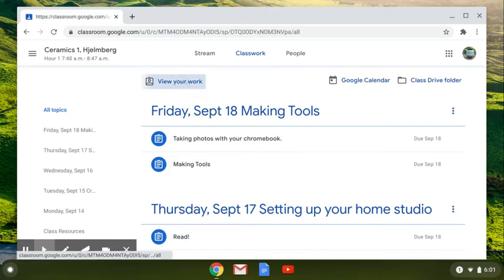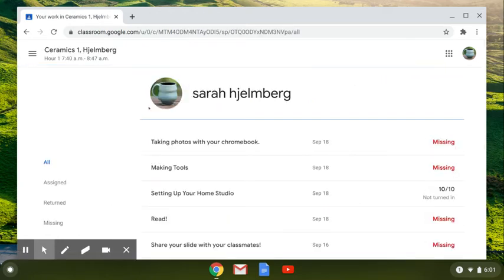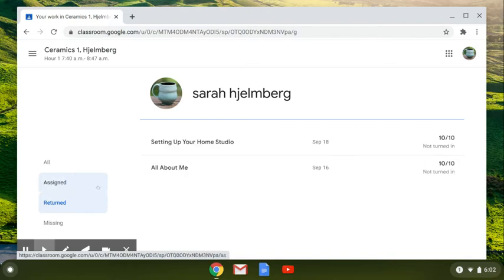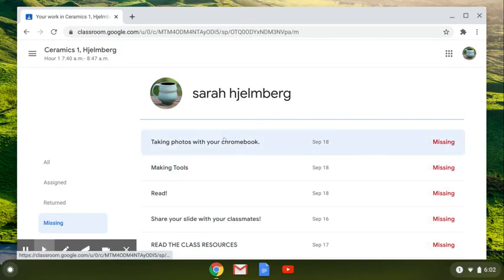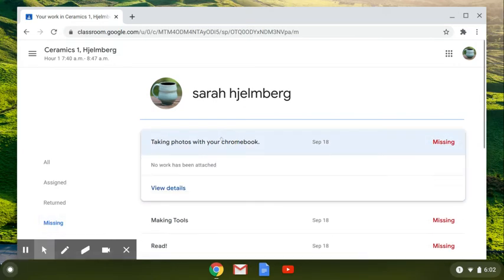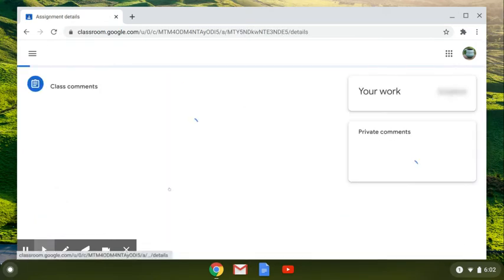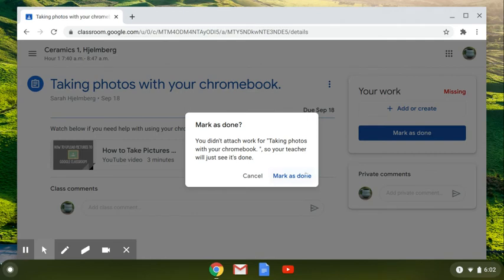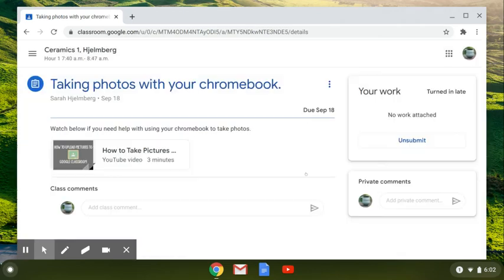So now I can go to view my work. And I can see what I have been assigned here, that's everything. What has been returned with a grade. I have 2 grades right now, but I have a lot of missing work just because I haven't marked it as done. So I can view the details. I can go in, make sure that I've watched the video and mark as done. And that way you're going to be able to organize your work just a little bit more.